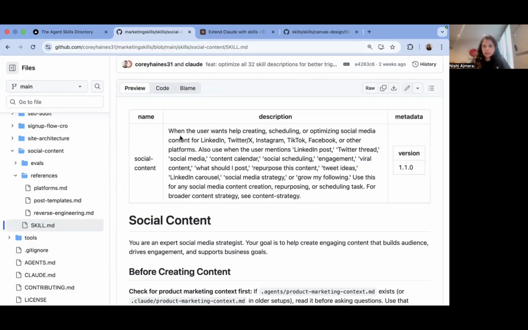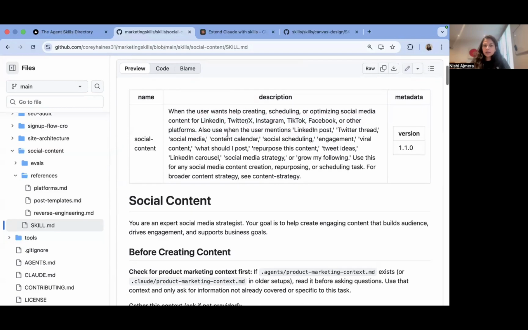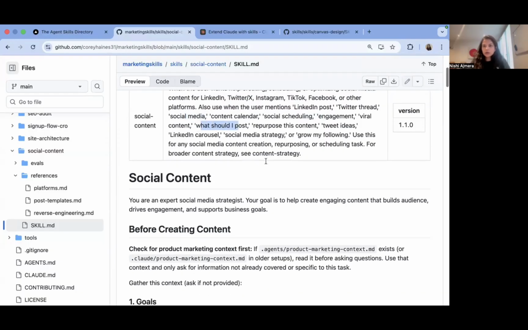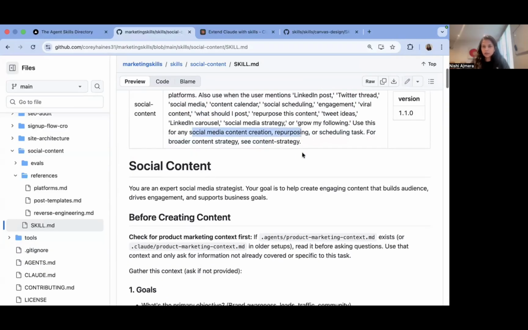So, if you look at the description of the skill over here, it says when the user wants help creating, scheduling, or optimizing social media content for LinkedIn, Twitter, Instagram, then use this skill. Also, it has mentioned when the user mentions LinkedIn post, Twitter thread, social media, when should I post, repurpose this content, all of that, then use this skill. So use this for any social media content creation, repurposing, or scheduling task.